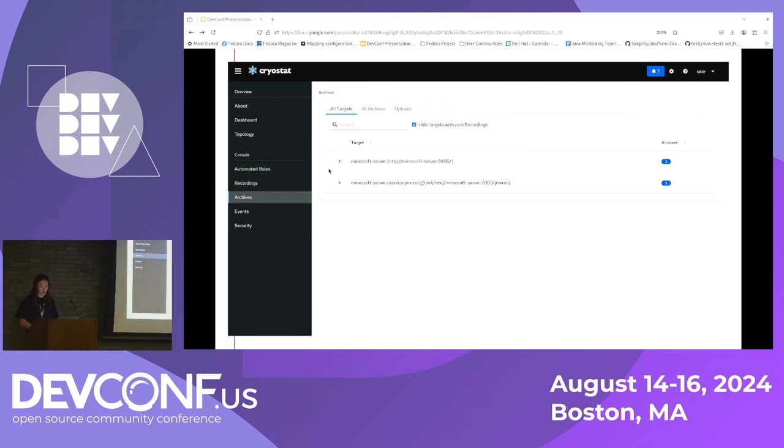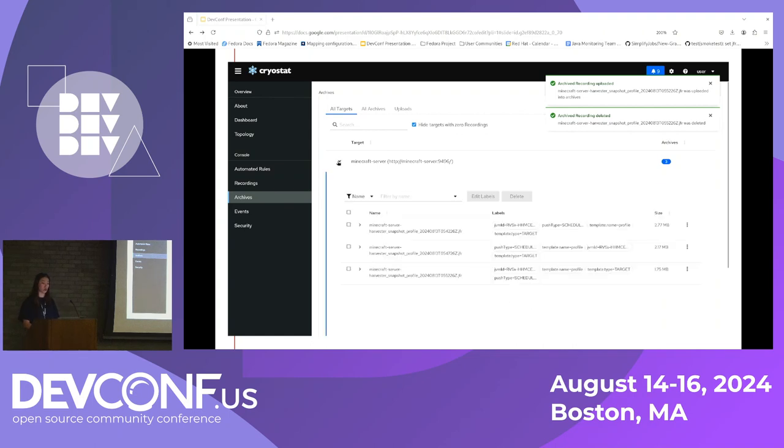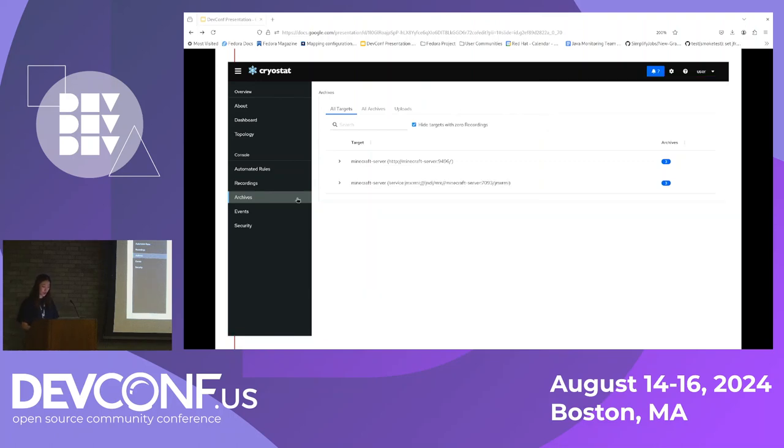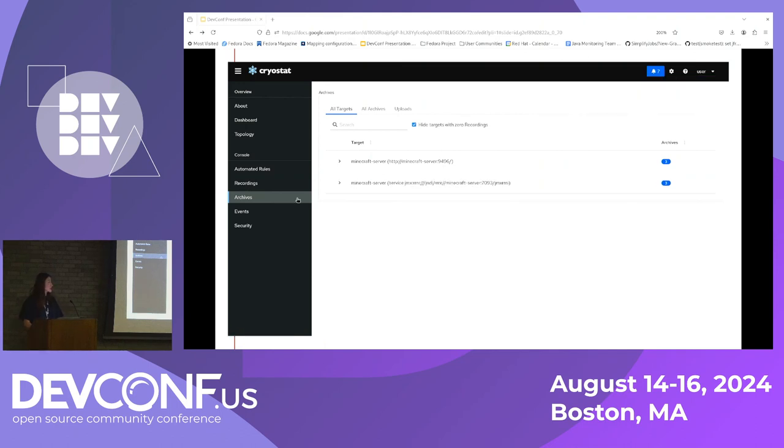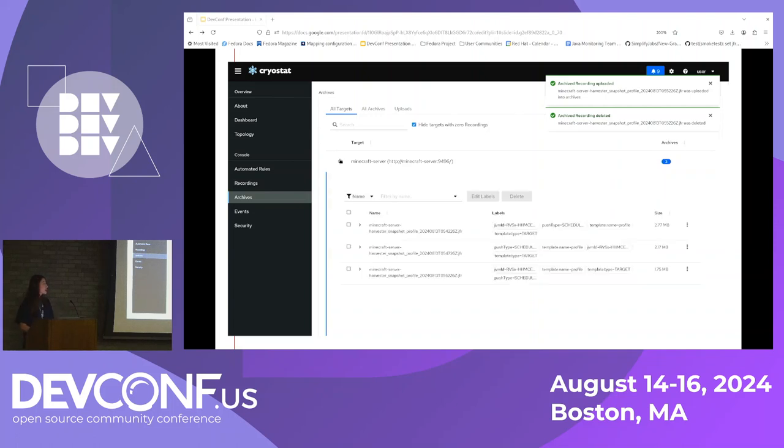I also mentioned earlier that the agent's harvester will periodically collect recordings during the application's run. And in the archives view, we can see that that's what's happening right now. In this scenario, the maximum number of archived recordings that I've told it to store is 3, and I want it to archive a snapshot recording every 5 minutes. So you can see here in the target, you get the notification that a new snapshot has been archived and the oldest one has been deleted.